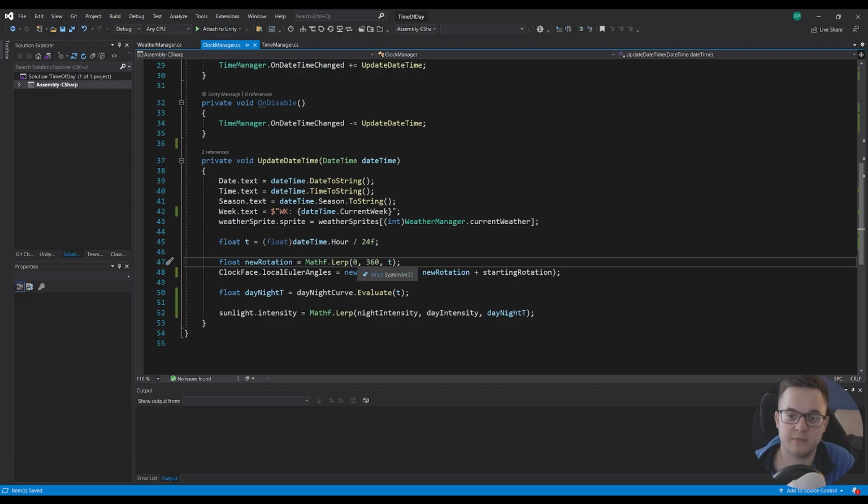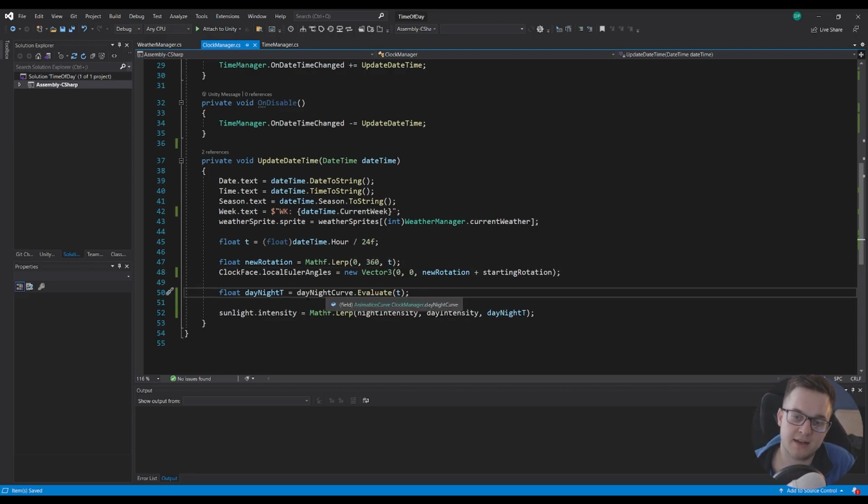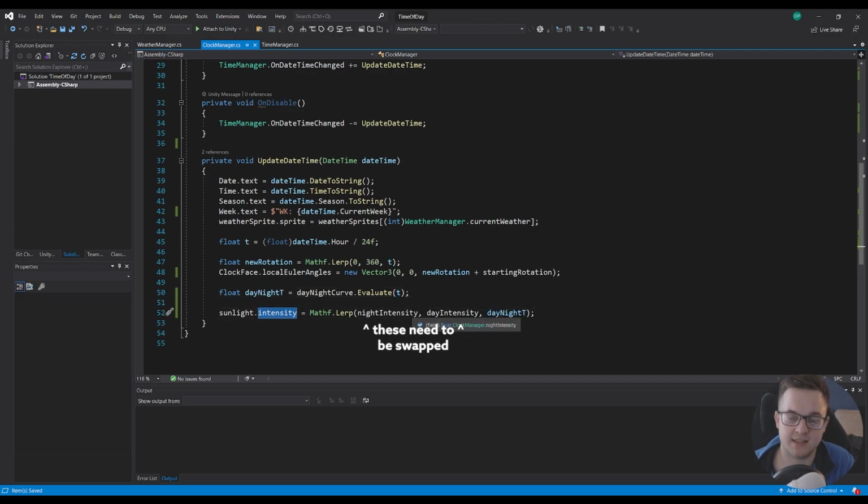So we're going to lerp our rotation between 0 and 360 using the t value. We're going to set our clock face to this new rotation, offset by its starting rotation. So we don't actually have to line it up on the canvas. We could just do that through code here. But this is the more interesting bit, at least for me. So we've got an animation curve, which is our day-night curve, and we're going to evaluate it, passing in our t value. So we're going to get the time of day, evaluate a curve and get another t value for another lerp called the day-night t. And then we're just going to set our sunlight's intensity between our night intensity and our day intensity.